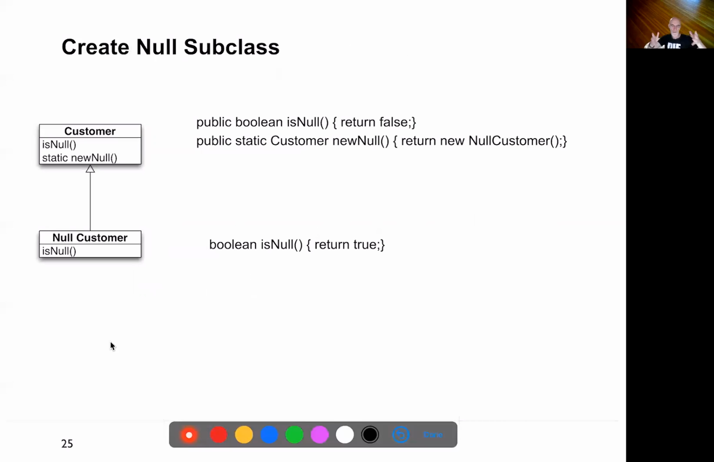Making very small steps. Subclass customer, add is null. Add a static method in the customer to return the null customer object. And compile.